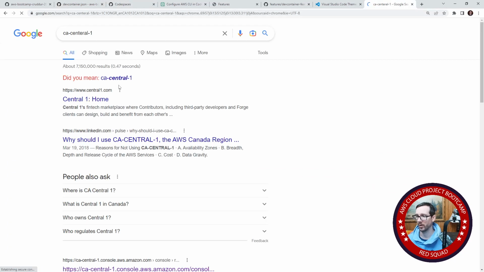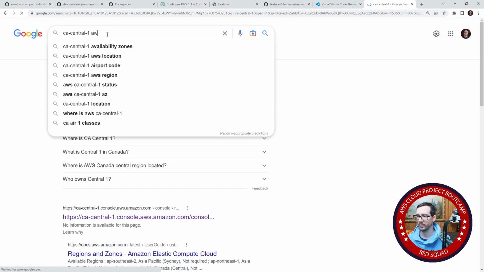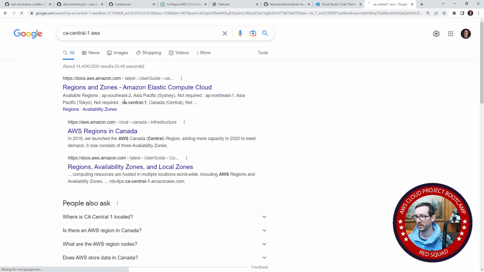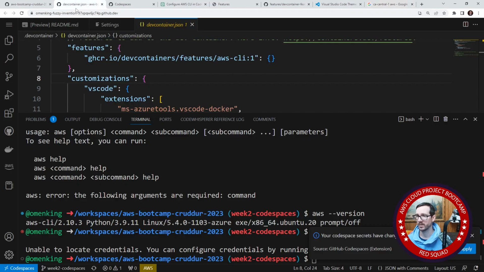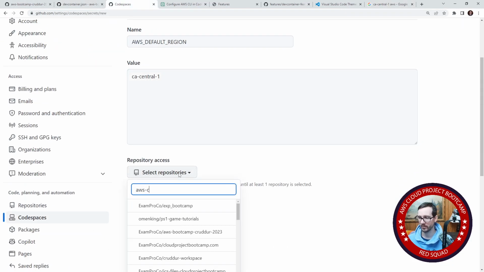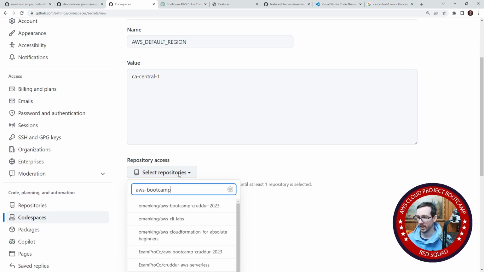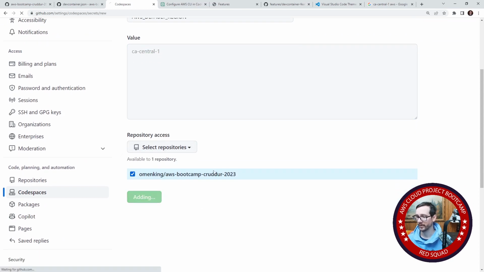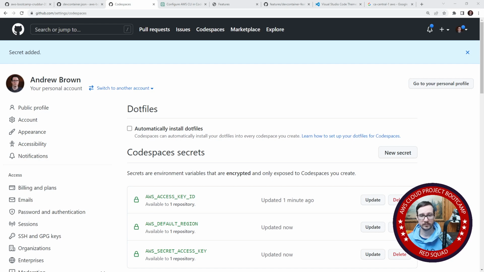I'm going to make sure I spelled that correctly. I'm going to put it into Google, see what I get back for AWS. Yep, that's right. Sometimes I spell it wrong, so it's always good to double check to save yourself some trouble down the road. AWS Bootcamp, we'll go here. I will go ahead and create that. And so now I have those 3 values set. Now there's secrets, and these are encrypted, but these aren't the same thing as environment variables, which might have non-sensitive values.